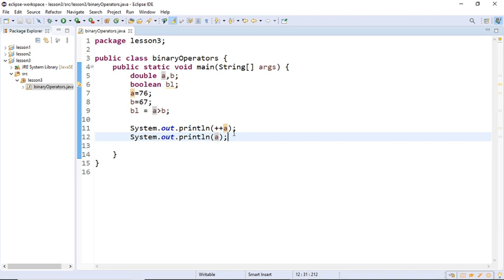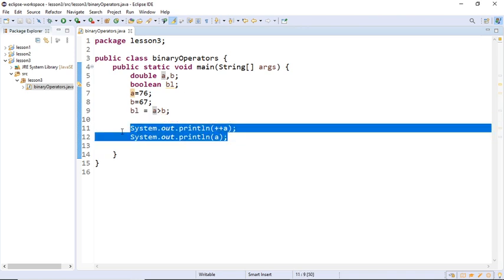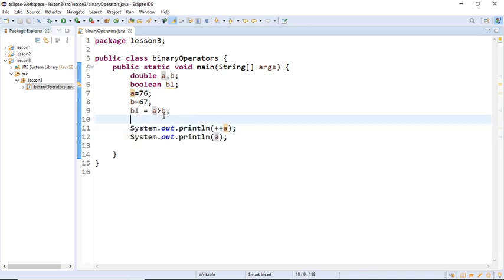Now let's come to the assignment operator. One example of an assignment operator is this equals sign, because you are assigning a value. You are assigning the value of 76, so a's value will become 76. That is the basic assignment operator. There are some more assignment operators that are a mix of the equals sign and an arithmetic operator. Let's see that first.